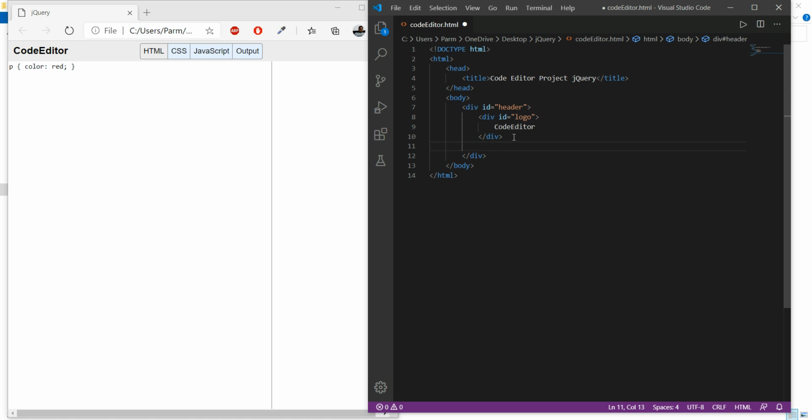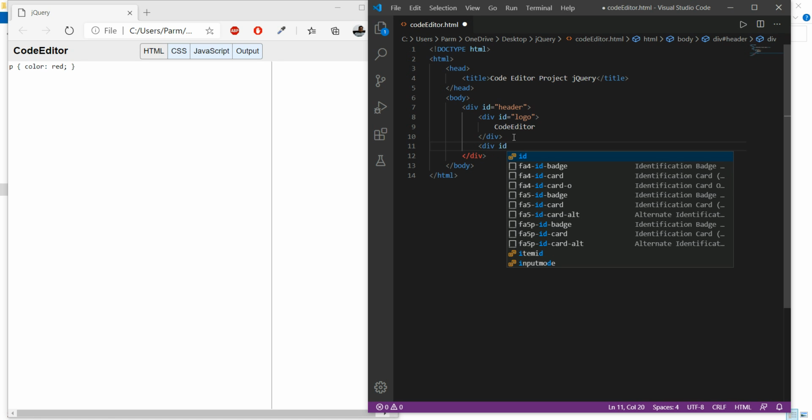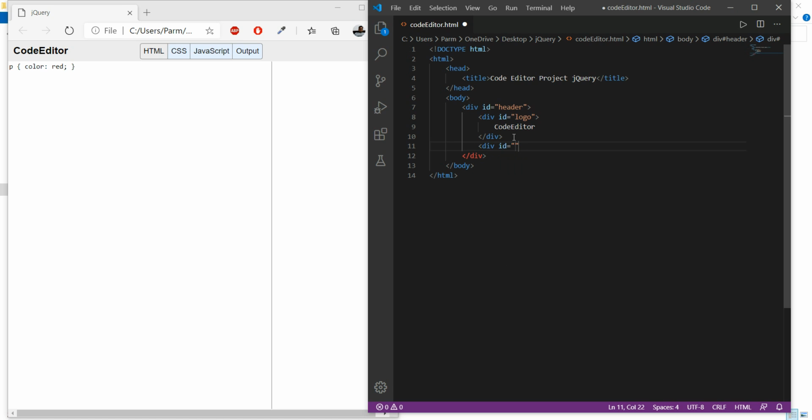Then we need to have four buttons over there. For this I'm taking another div, and to this div I'm giving another id, which I give as button container.